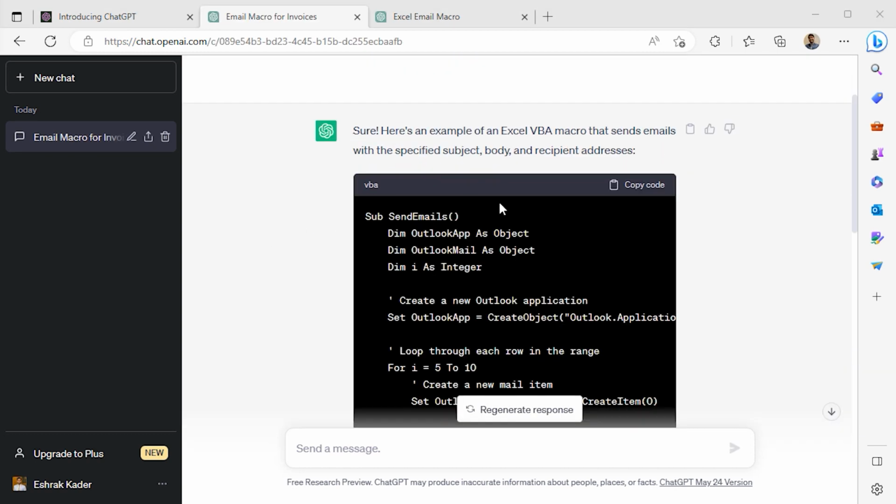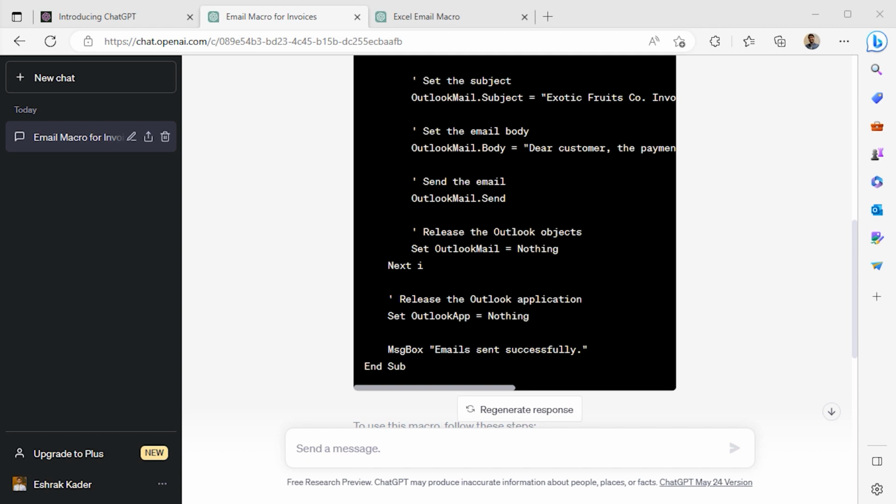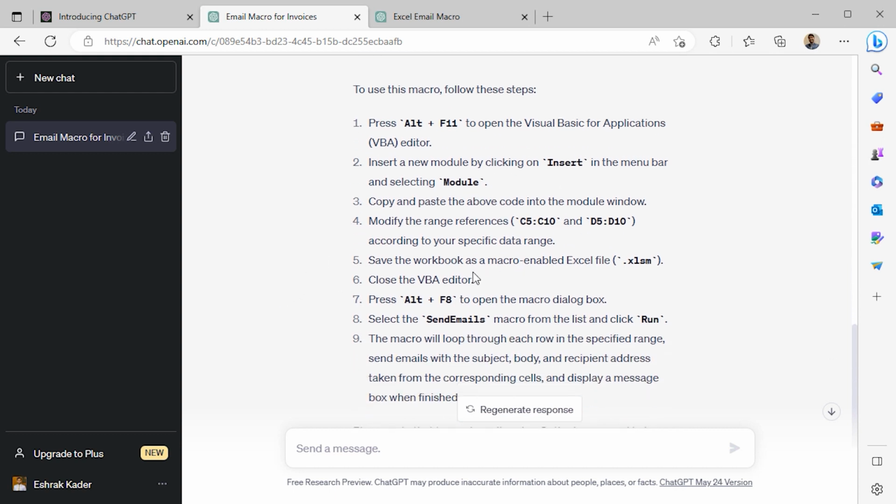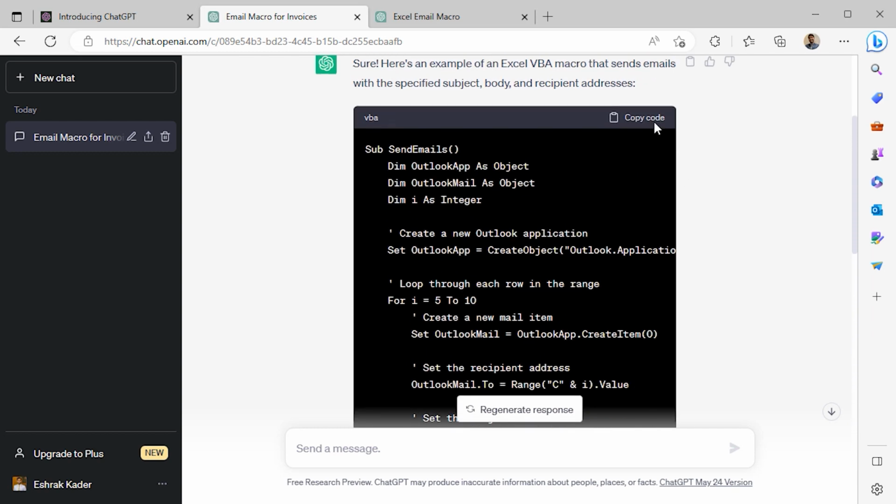ChatGPT returns a VBA macro with all the necessary explanations. We can see the entire code by moving this slider. Next, it tells me that I should save the code in a module and then enable the Outlook object library. Afterward, I have to save the program and run the macro. For now, I'll copy my code by clicking on the Copy Code button and head back to the spreadsheet.